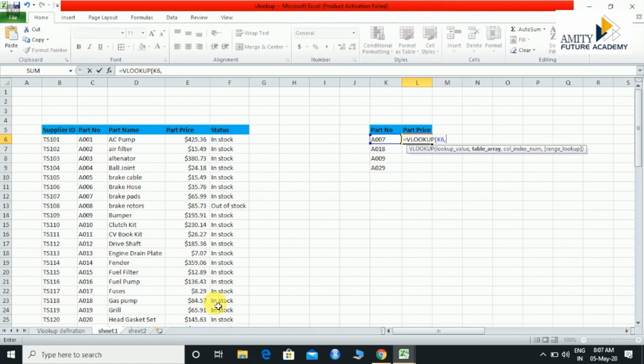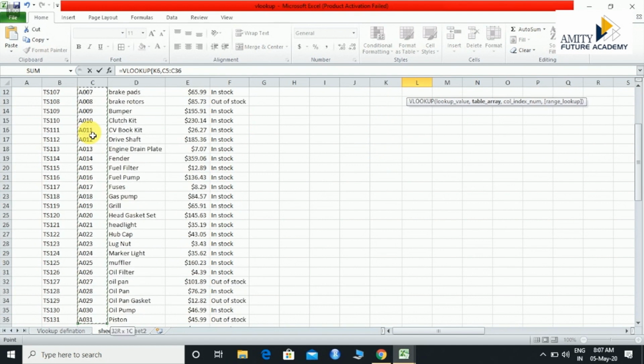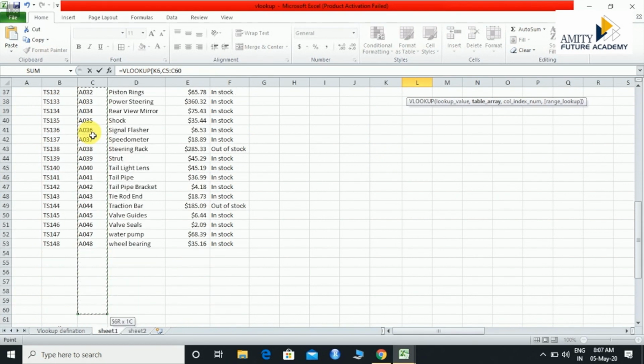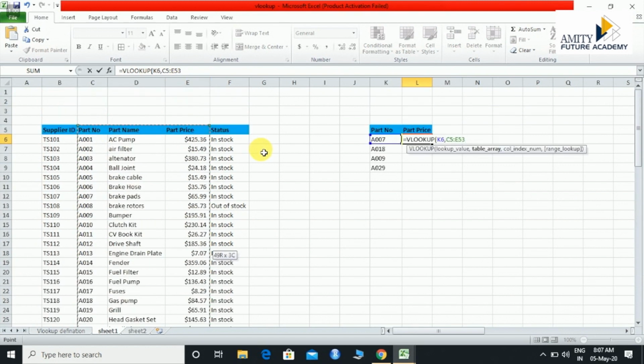Table array is nothing but the data range in which we have to search our part number. So let's select the data range, that is from part number till part price. Since supplier ID and status are not useful, I have eliminated them. Then enter comma.